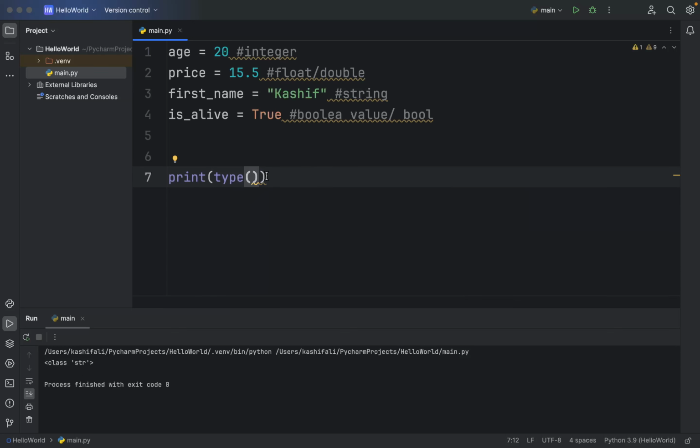Okay, now let's check the type of the last one. So it should tell us, yeah, bool. So it simply displays the type as bool.